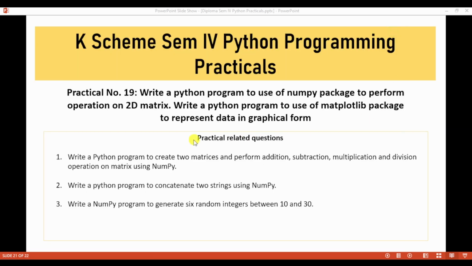Now moving toward the practical related questions. The first question is: write a Python program to create two matrices and perform addition, subtraction, multiplication and division operations on the matrices using NumPy. Again we have to use the NumPy library here, and using that library we have to create an array, form that array as a two-dimensional matrix, and after that perform these operations. So moving toward the code now.